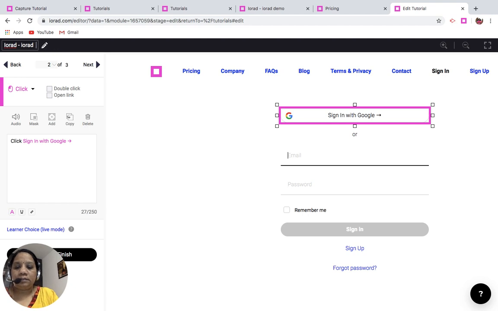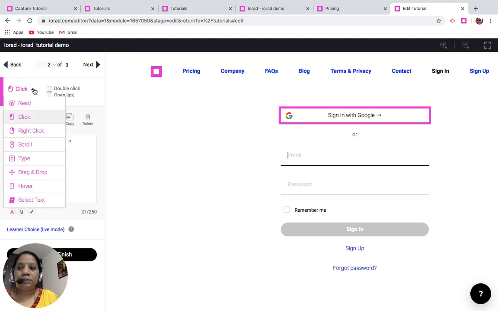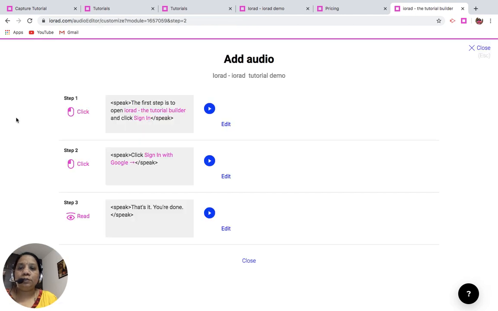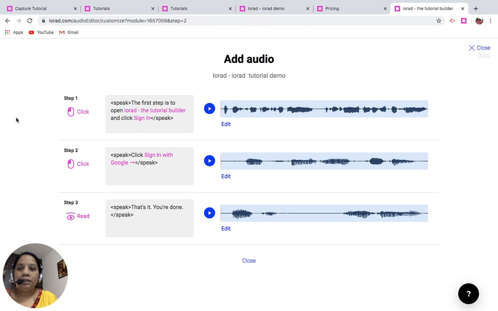Let's say tutorial demo. Okay, so I have just named it, and you can see here you can choose whether it will be reading a click or right click or scroll, type, drag and drop. Whatever you have done, you can choose it. And the best thing I like about this is it has an inbuilt audio. You just click the audio, and every step that you have taken will get an inbuilt audio.